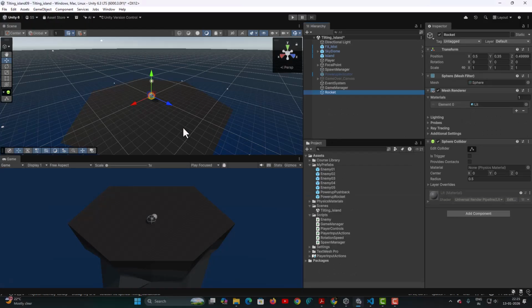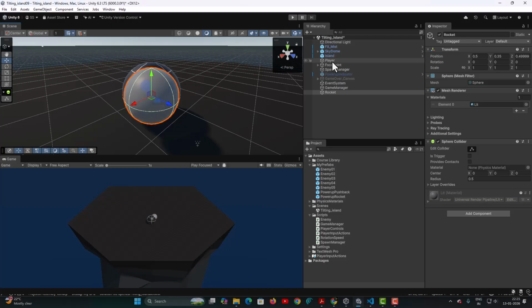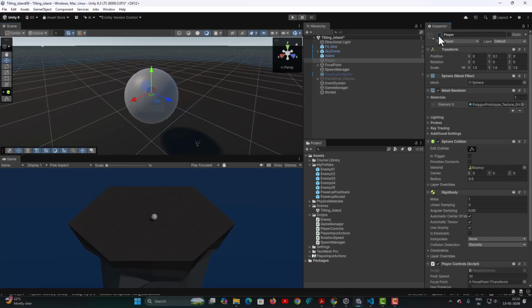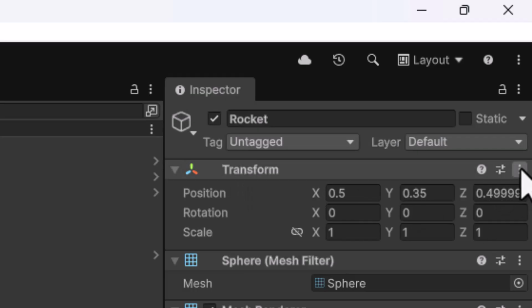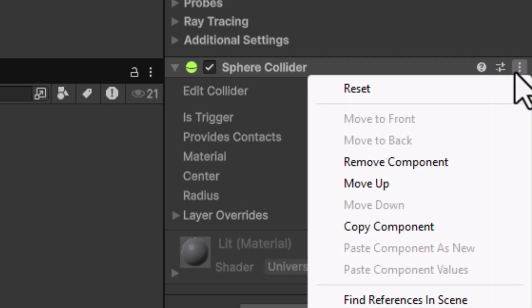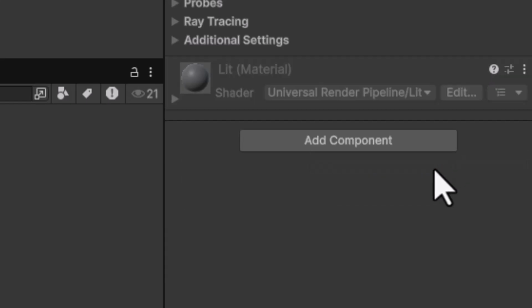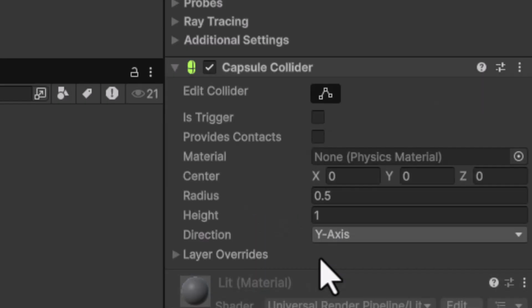So I will come into the scene and press F to see this rocket. I will temporarily select player and I will hide it so that I can see my rocket. Come into inspector and in transform right click and choose reset. And instead of sphere collider, I will come here on the right and I will remove the sphere collider component. I will come into add component, select collider, and I am going to add a capsule collider.